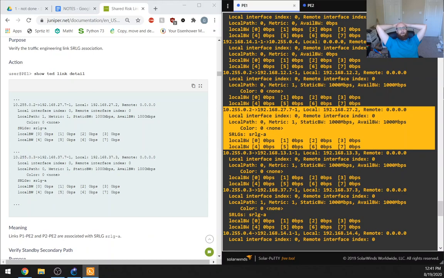So it looks like local path is different. I've got 0 for that. They've got 1. We've got the same metric. We've got the same bandwidth. We've got the same available bandwidth. Same local remote interface index. Same remote, same local. Yeah, everything else is the same. So the only thing that's different is they have local path 1 and I have local path 0.